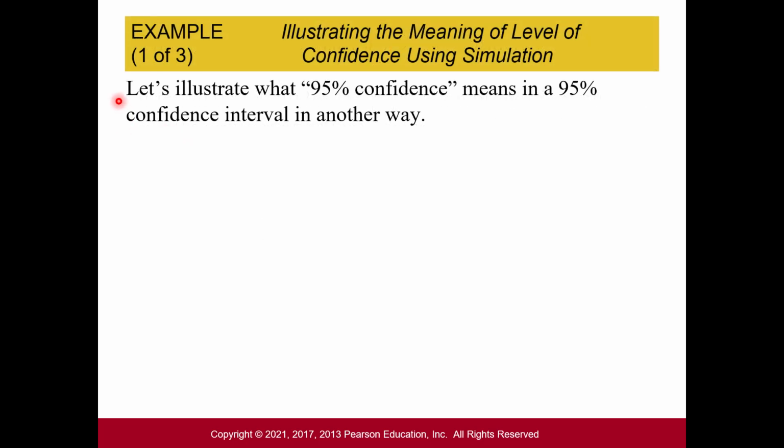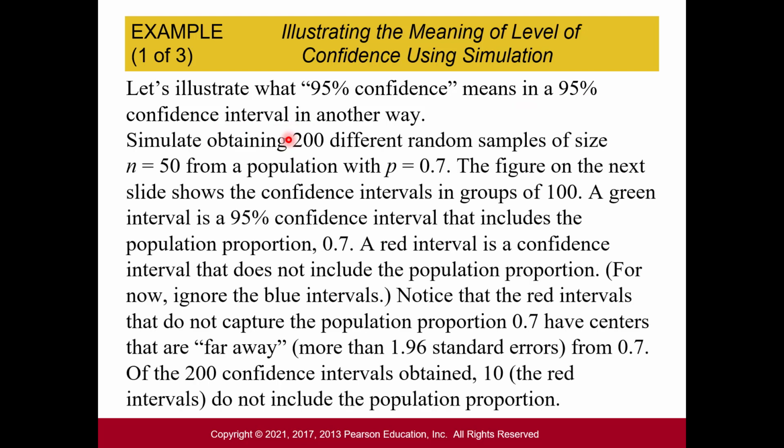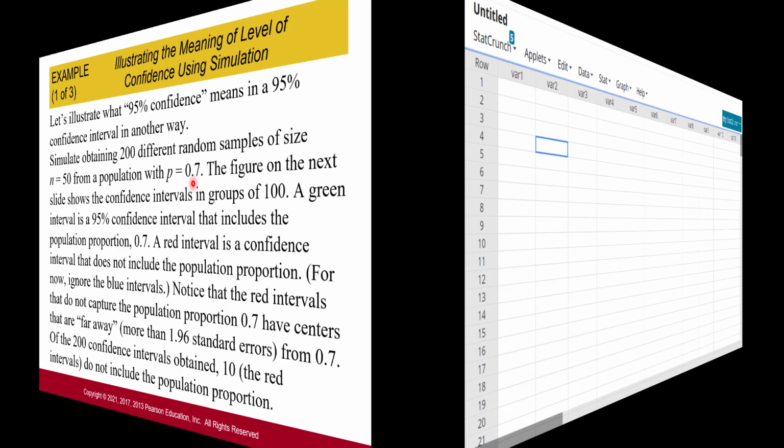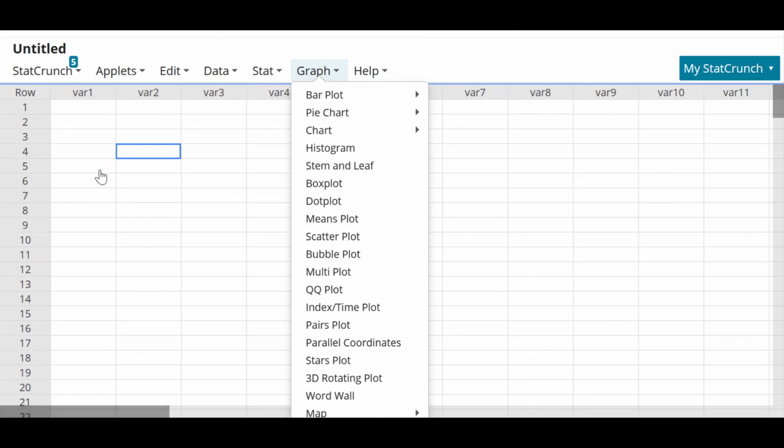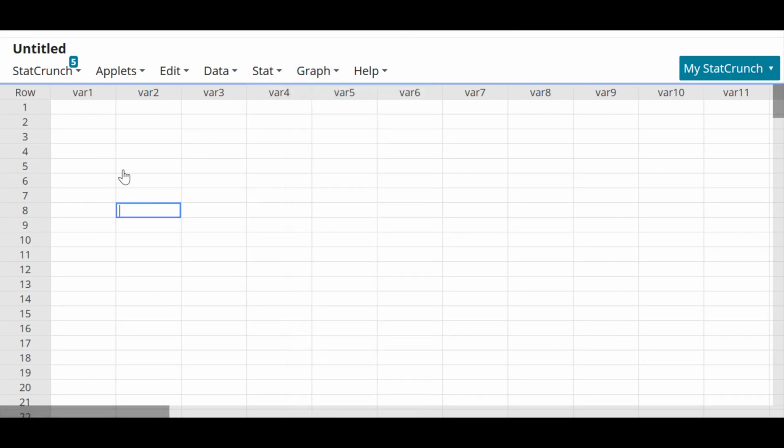So let's take a look at this one. We're going to illustrate what 95% confidence and a 95% confidence interval mean in another way. We're going to simulate obtaining 200 different random samples of size 50 from a population where our population proportion is 0.7, or 70%. Let me show you how to do this in StatCrunch real quick, and then we'll talk about what it's indicating.